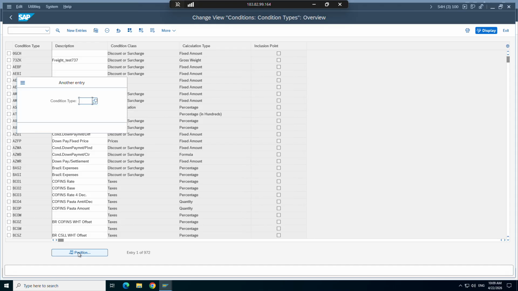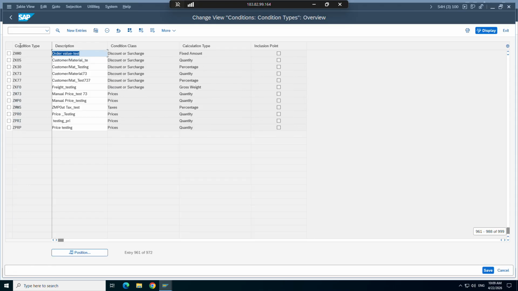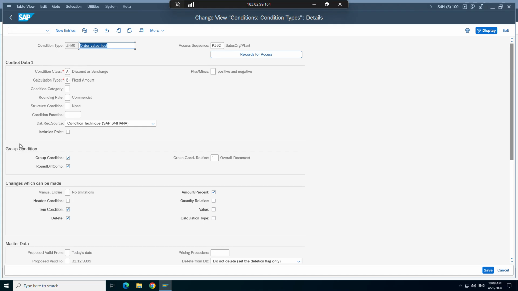What was the condition type we have? ZHM0. You see this group condition thing. So all these three controls are related to group condition. You have to put all three: these two checkboxes and this group routine one. Okay, and it will be a discount.